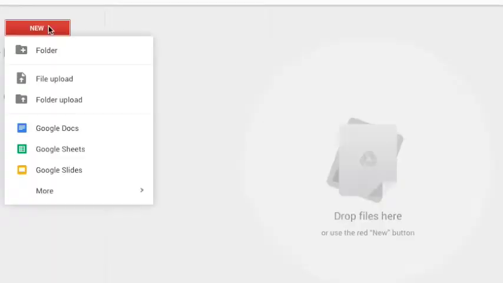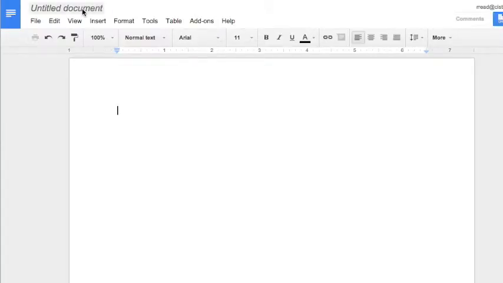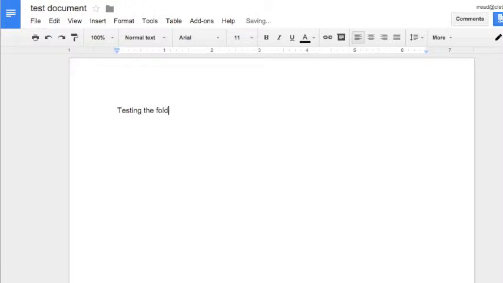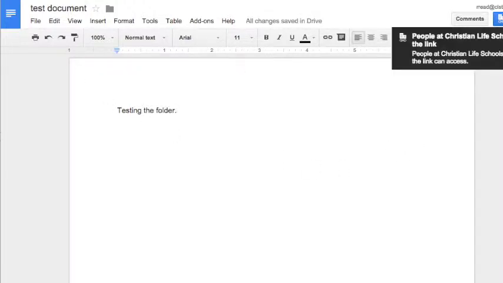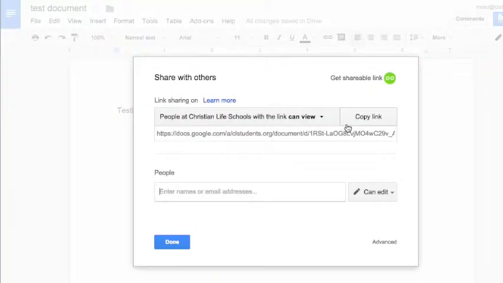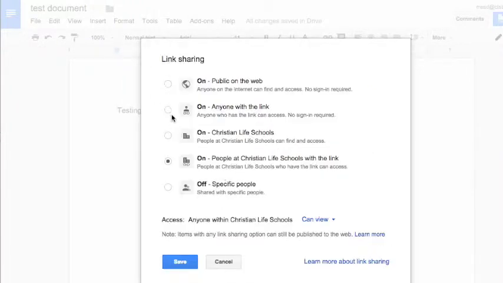I can add something new here, create a folder or docs here, and I'll just call this test document. And then, of course, I have my share here. Now, as you can see, people with links to the school can get on here. However, you can change this to be specific people. If you really want this to be like a classroom notes folder, you need to put this onto anyone with the link, and then you need to put it into edits, and then you have to hit save.